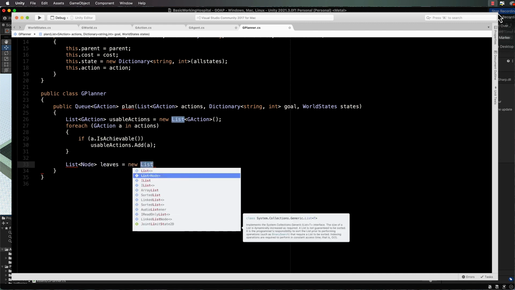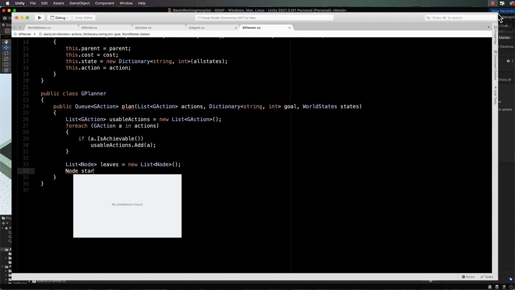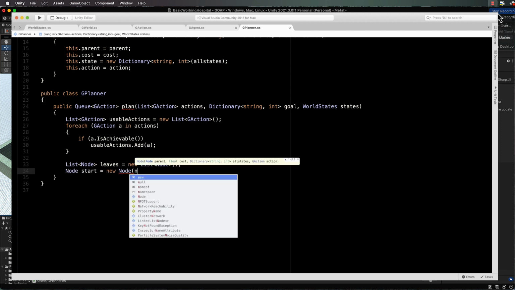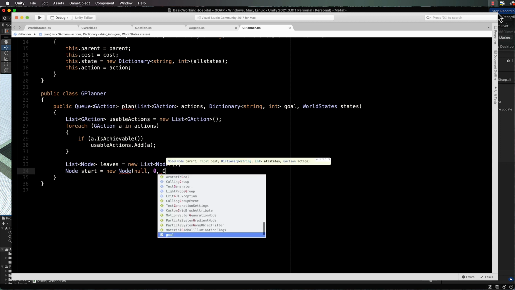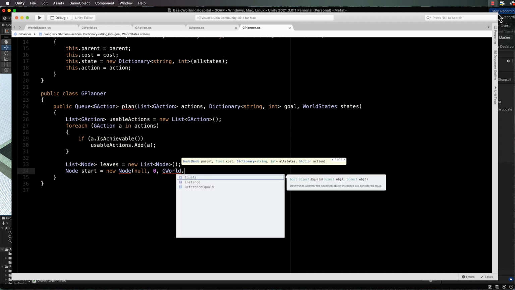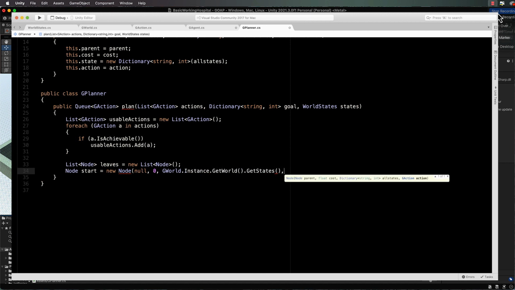Equals new list of node, and the starting node, node start, is going to equal a new node, and it's going to have a null parent because it's the first one. It's going to have zero cost again because it's the first one. It's going to have a list of the states, so that's going to be inside of our world's singleton. Okay, so that's gworld.instance.getworld.getstates, and then null for the action that it's pointing to, because again it's just that very first node, it's not actually pointing to a particular action.